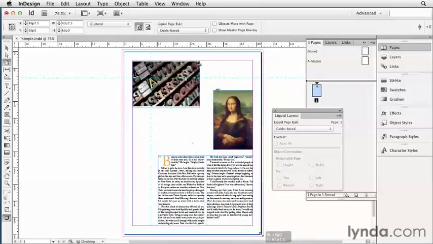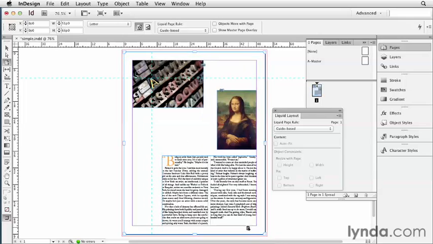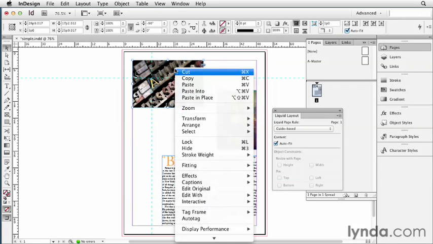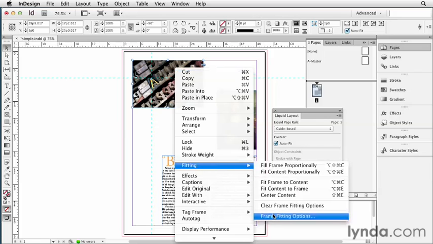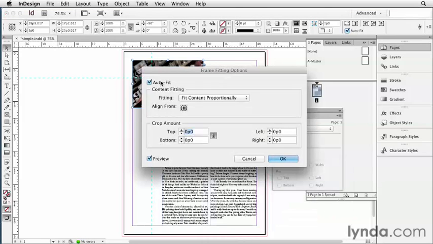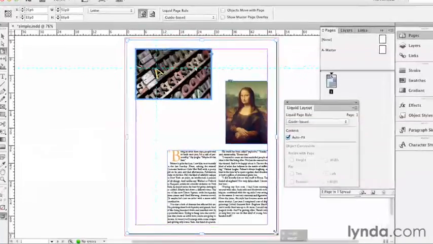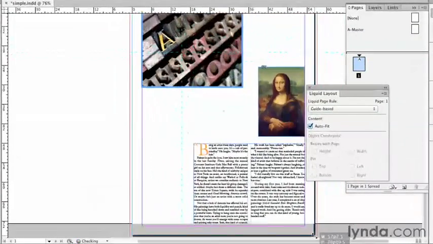Well, I still don't like that empty area, so I'm going to come back here. I'm going to right-click on this guy with my normal selection tool, go to Fitting, Frame Fitting Options, and I'm going to make sure that Fill Frame Proportionally is turned on. I like that one better. Fit Content Proportionally is the default now, so if you want it to automatically fill as you're resizing, you need to turn on Fill Frame. Okay, let's try it one more time. There we go. Now it's doing what I expect it to do.